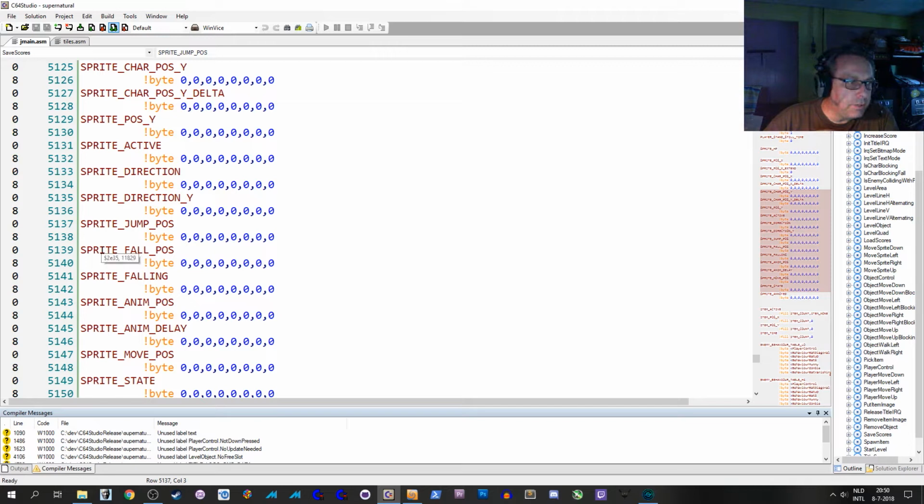There's a fall position table. So this is now basically just a table indexed by sprite number. So the first character is always going to be the player, right? And there's a fall position, and it says whether the sprite is falling. But we had that, and we had the direction, and new is a direction Y.